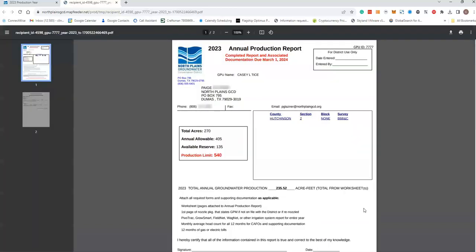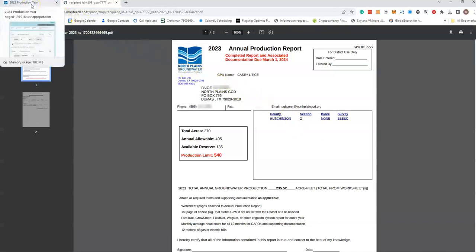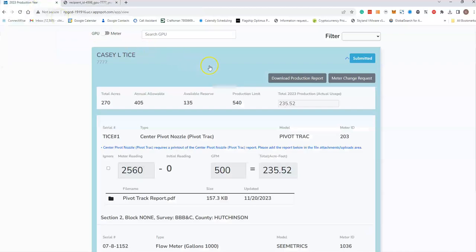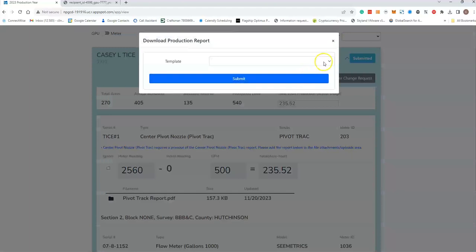If the district finds issues with your documentation, you will receive an email stating what issues we have found on your report. Step 7. The report is finalized by the district. Once the report is finalized, the status will change to Approved on your portal. You can download a completed report for your records after submitting. At the top of each report is a Download Production Report option. Click on that and it will open on the Template option. Click on the down arrow, select Online Completed Report and submit.